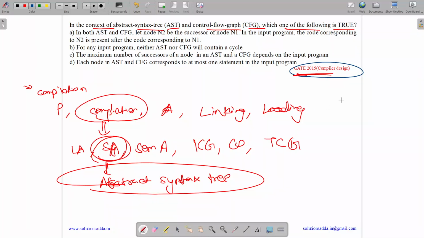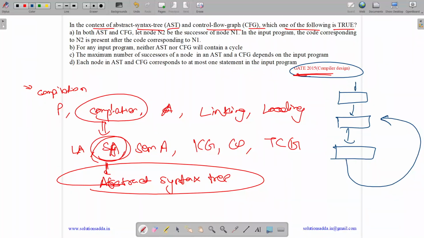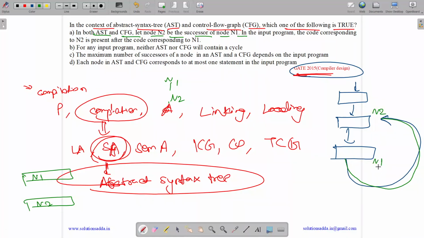And what is a control flow graph? For a given block of statements, we draw a control flow graph to show how there is a flow of statements in our program. Now let us see the options. In both abstract syntax tree and control flow graph, let node n2 be the successor of node n1. So n1 followed by n2. Then the code corresponding to n2 is present after the code corresponding to n1, which means n2 code should be present after n1 code. No, it is false. If there is a loop, then n2 code can be present above the n1 code. So in a control flow graph, there can be a loop, and this statement will become false.